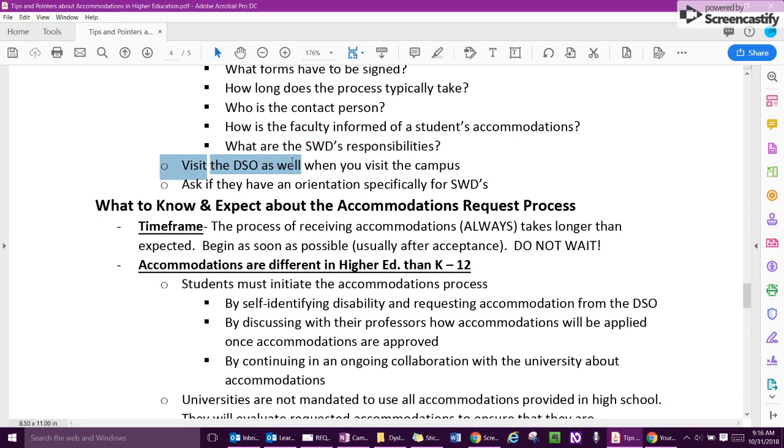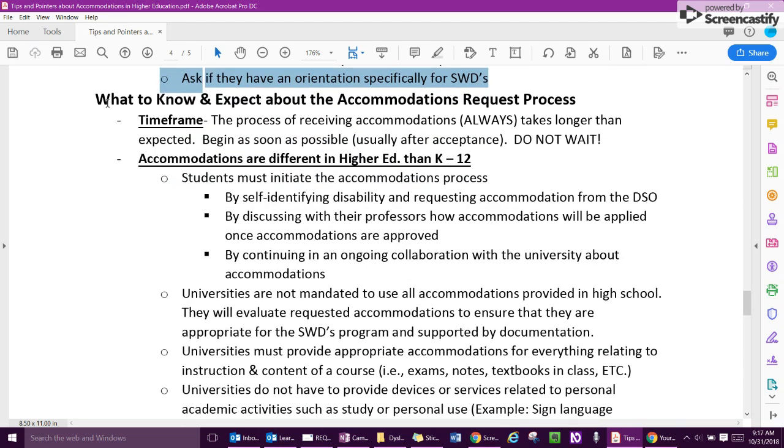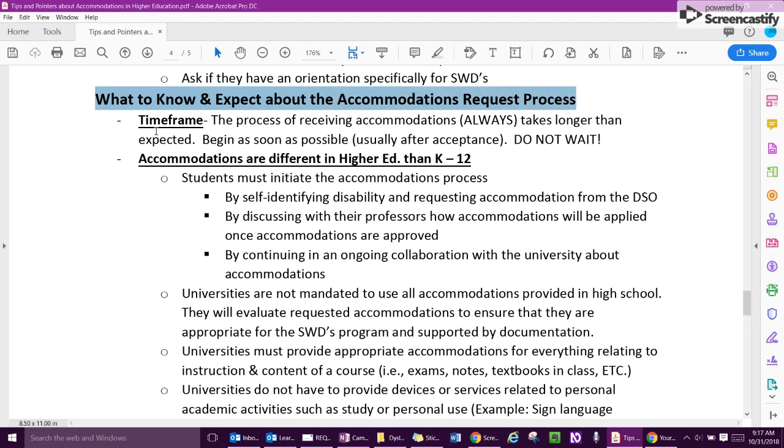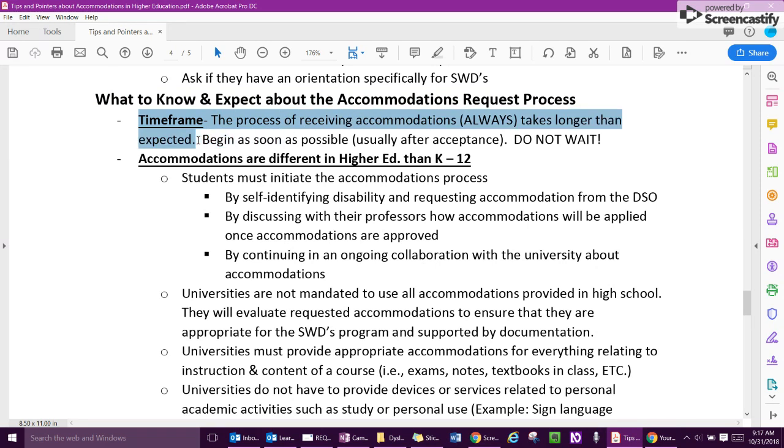Visit the DSO as well when you visit the campus. Ask if they have an orientation specifically for SWDs. What to know and expect about accommodations request process. First of all, time frame. The process of receiving accommodations always takes longer than expected. Begin as soon as possible, usually after acceptance. Do not wait.